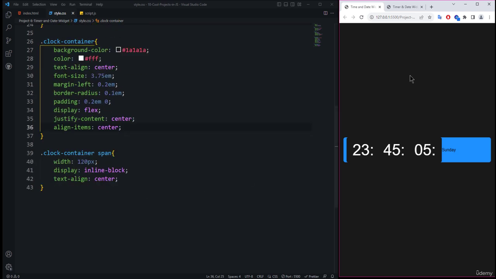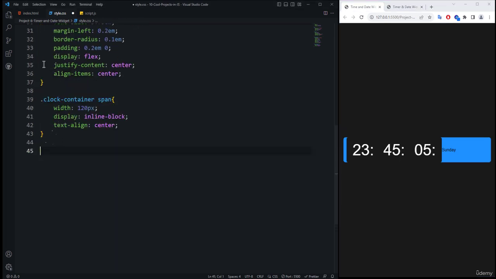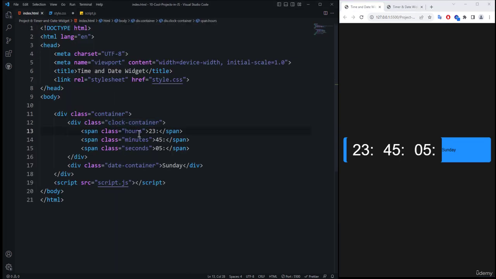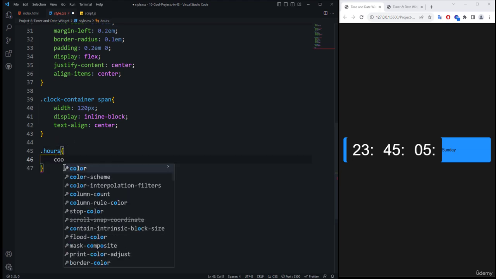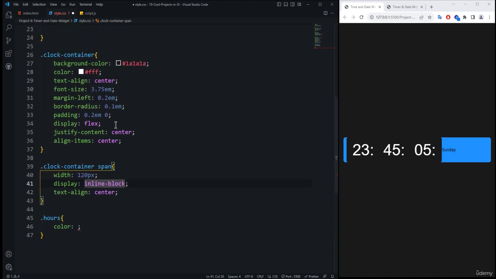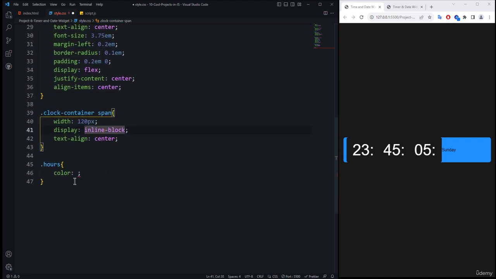Okay, then we need to provide the different colors, like this one is red, this one is green and this one is blue. To do that we need to use the class names, which I have already specified: hours, minutes and seconds. So we are going to use these class names here. First I will be using hours, and then we just need to change the color. That is the reason I told you that if you didn't specify the color, this white one, you can, because we are already going to override the colors. So here I will be using the red color for the hours.